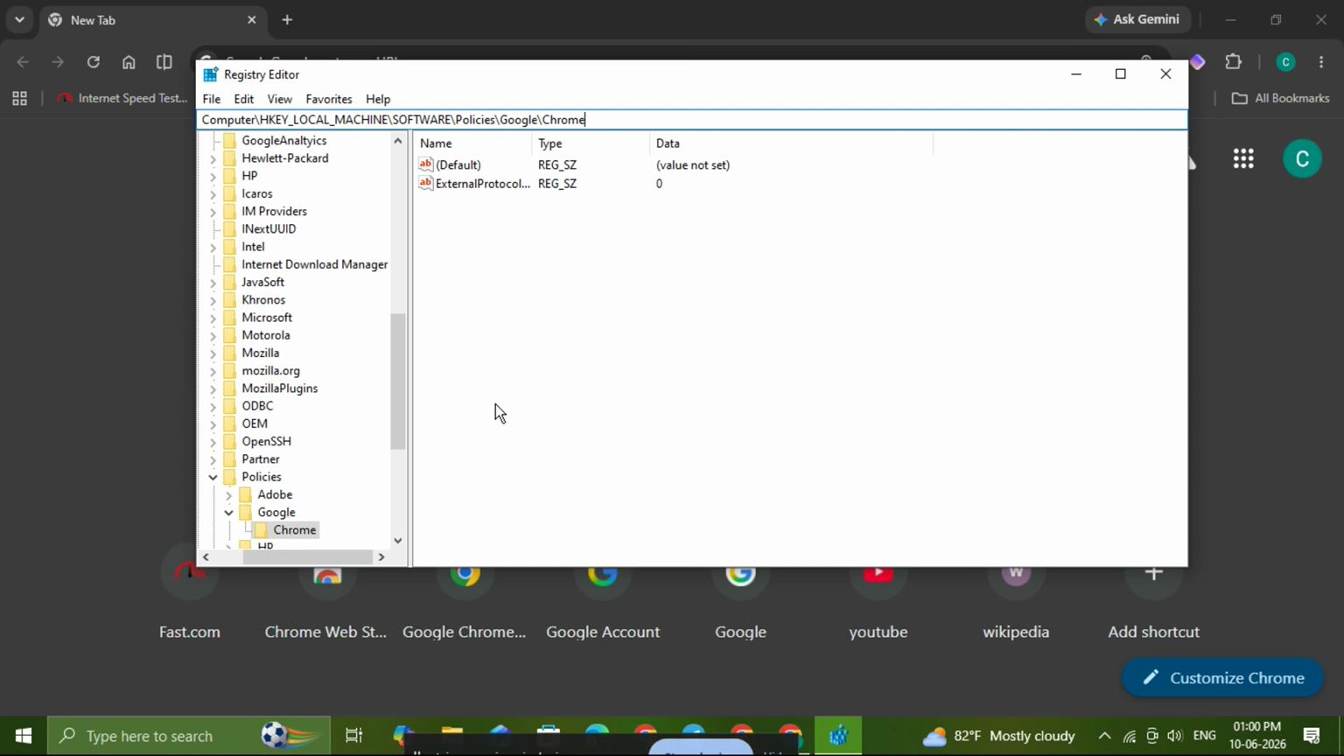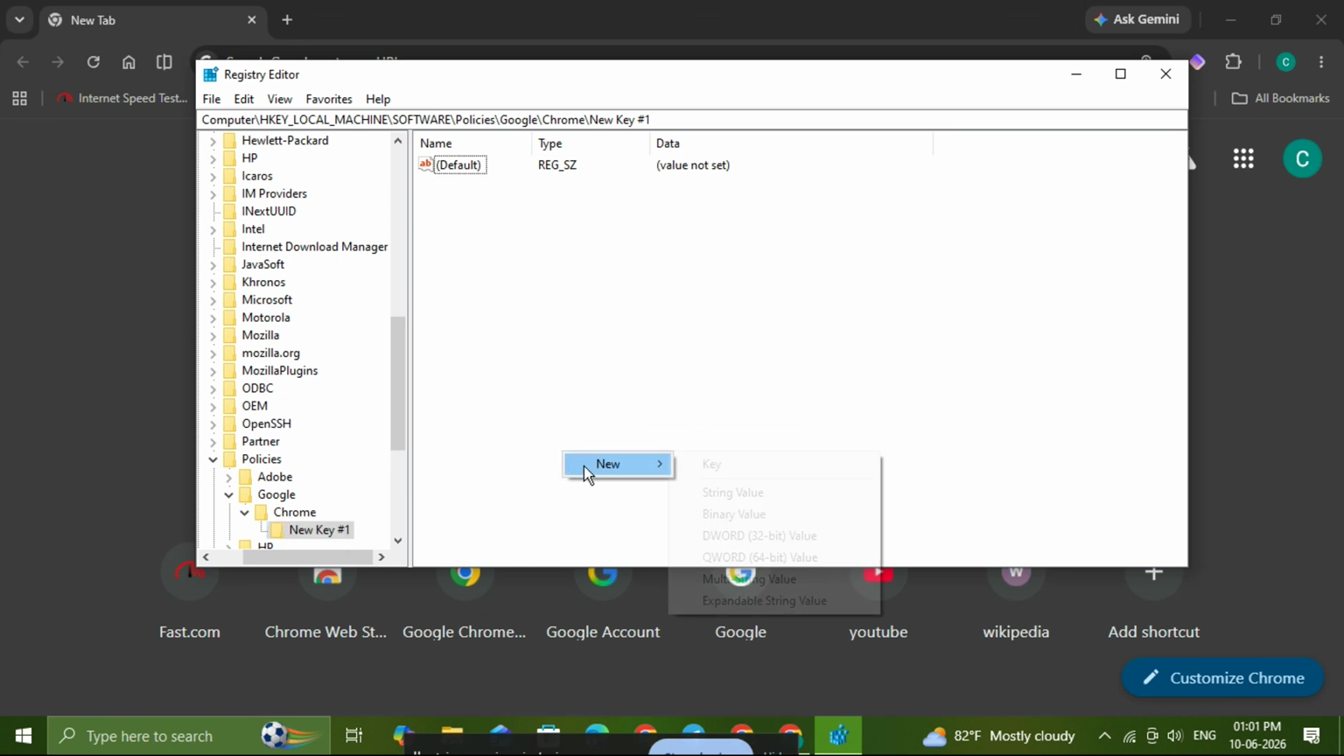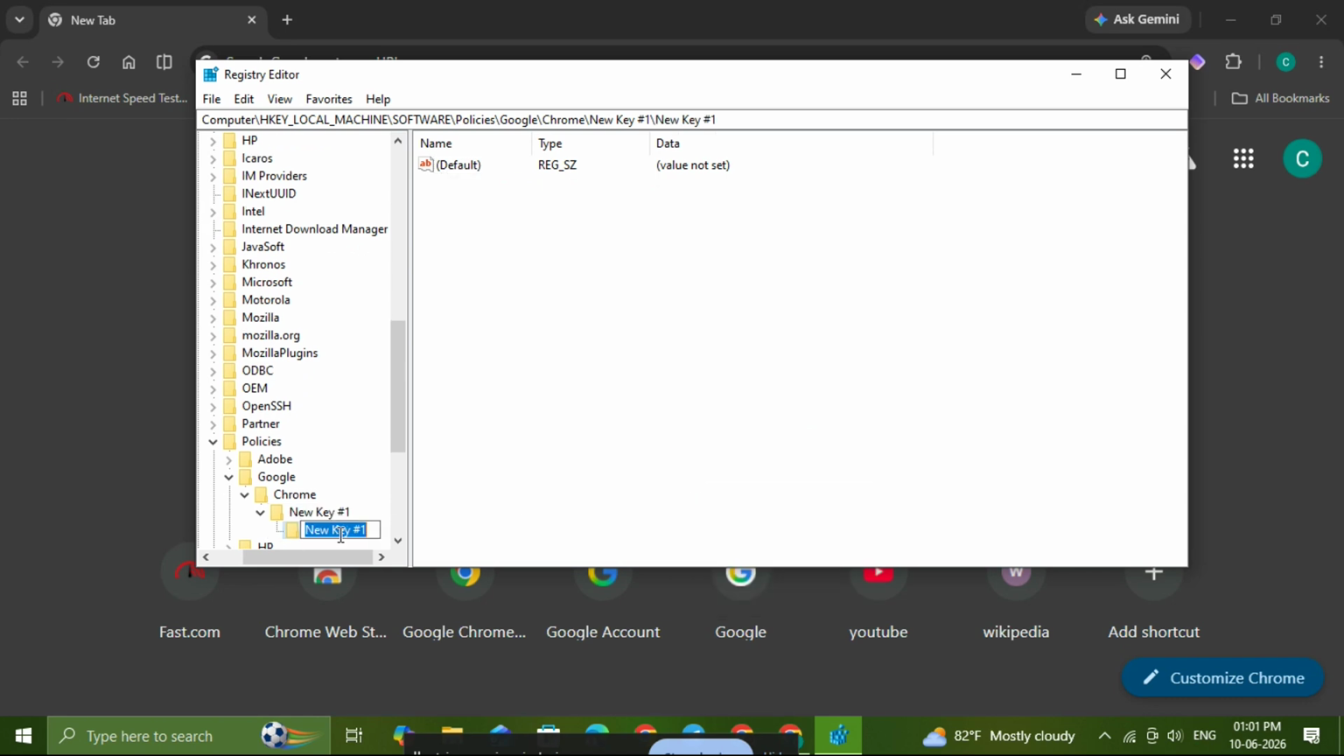To do that, right-click the folder above it, choose New, then Key, and name the new folder Google. Then right-click Google, choose New, then Key again, and name that one Chrome. Make sure the folder names are spelled correctly, because Windows policies are case-sensitive in the sense that the structure needs to be exact.